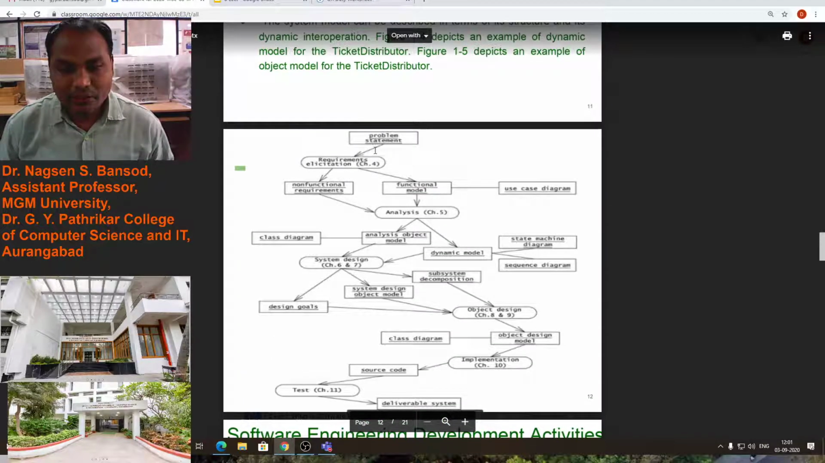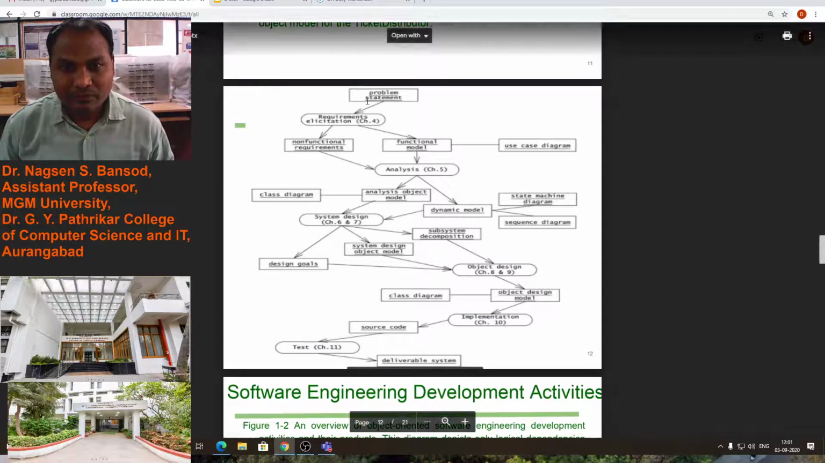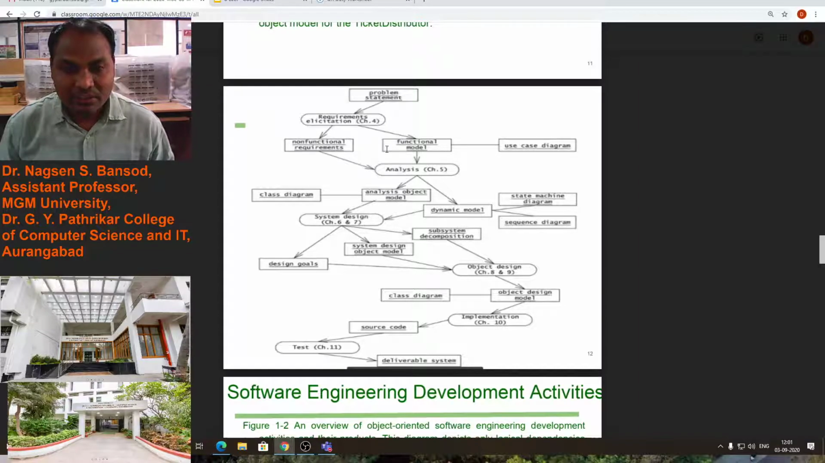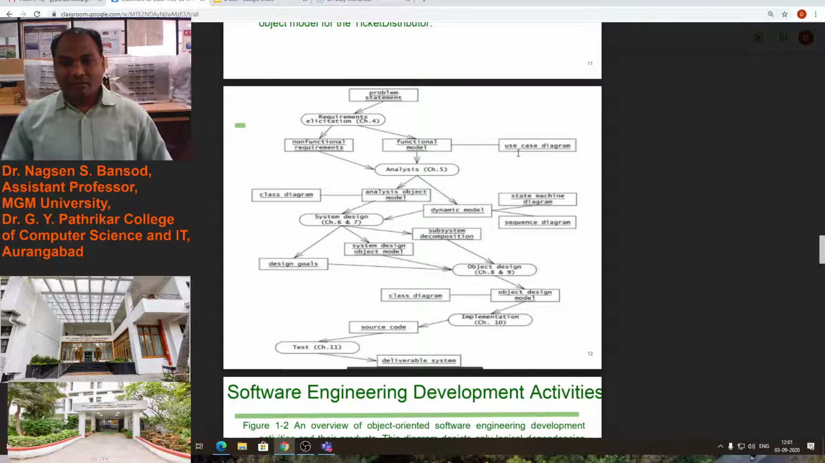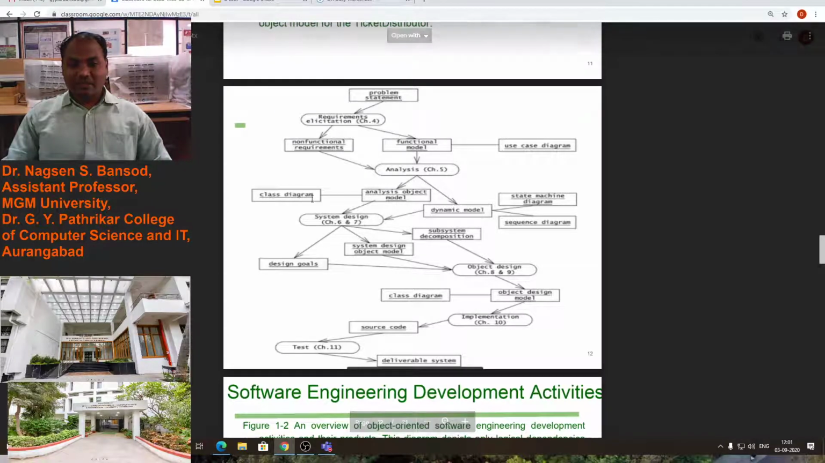In the last lecture, we already saw this diagram. In this diagram, we discussed the problem statement, requirements, and non-functional and functional things. These two terms we can write with the help of a use case diagram, and after that the analysis objects we can show with the help of a class diagram and dynamic model. This dynamic model we can also show with the help of a state machine diagram and sequence diagram.